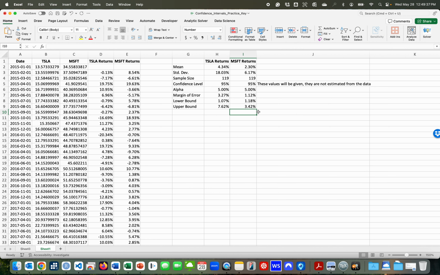So based on this sample, we're 95% confident that the true monthly return for Tesla is somewhere between 1.07% and 7.62%. And we're 95% confident that the true monthly return for Microsoft is somewhere between 1.18% and 3.42%. This interval is narrower than this one because the margin of error is lower.